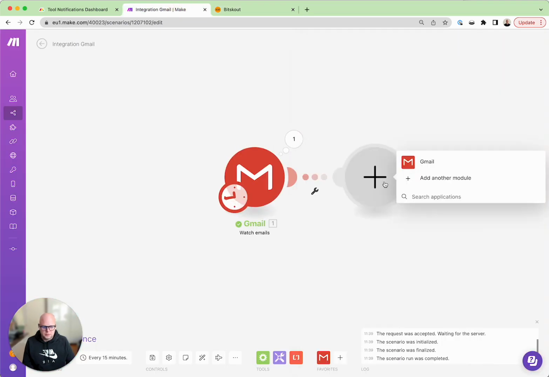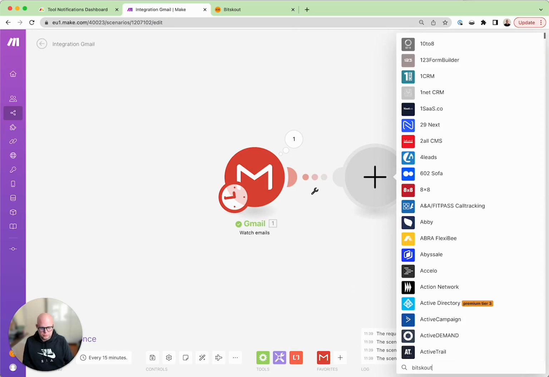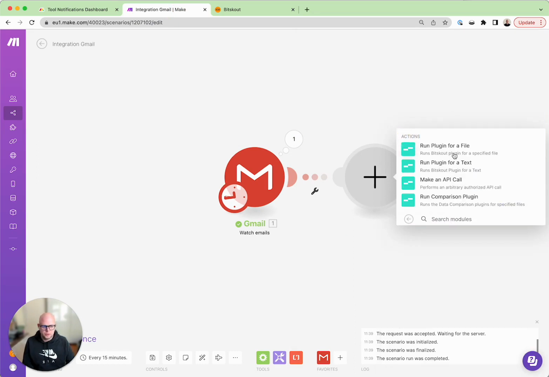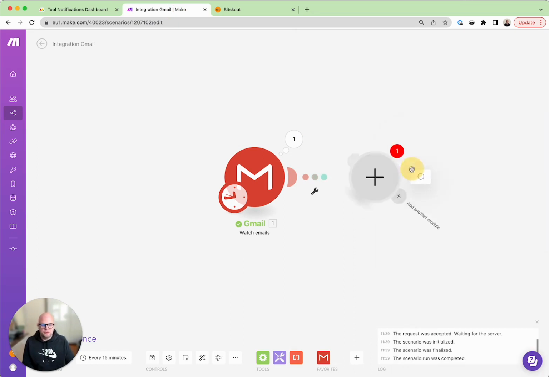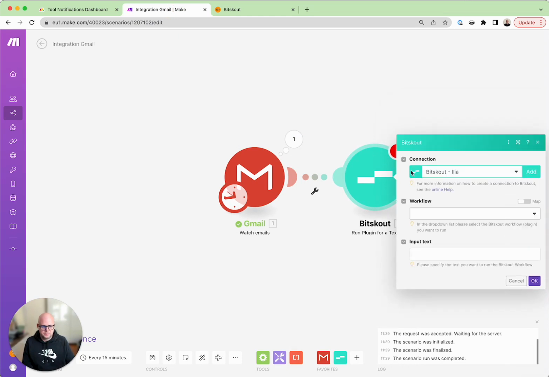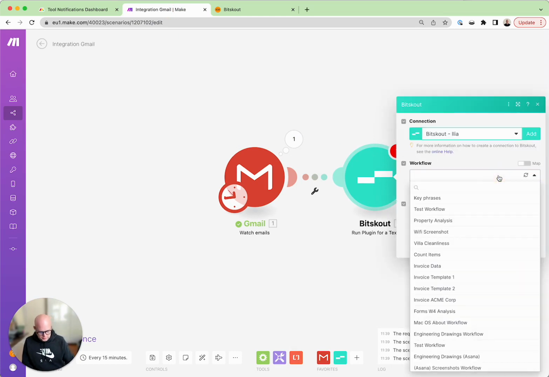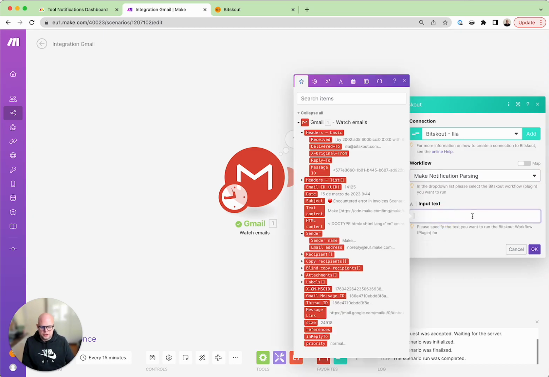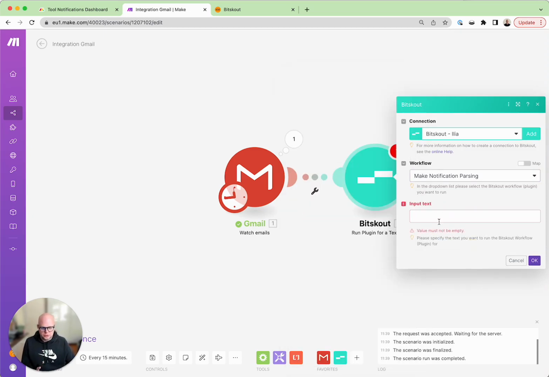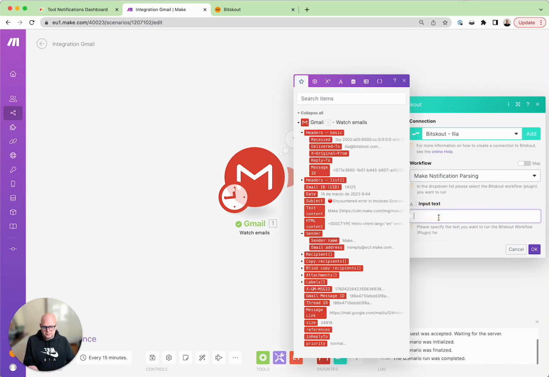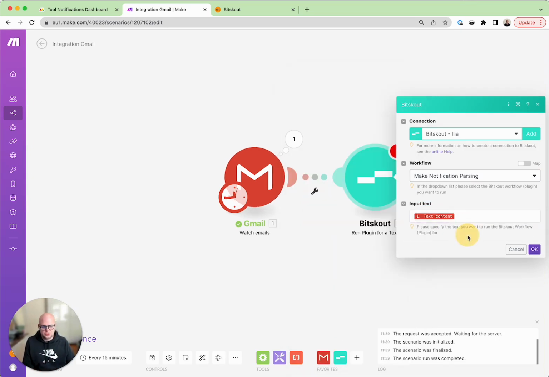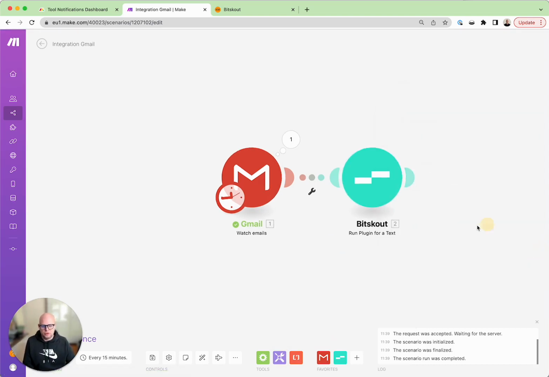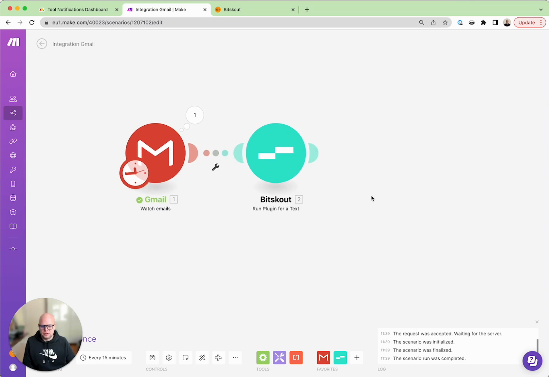Let's go to Make and add the Bitskout module. Now we need to run the plugin for text, and here we need a Make. The text would be, here is what you can send: the full text content, no problem, or you can split it. You can cut some part of it, but in this case I will not overcomplicate things. I will just run the text.